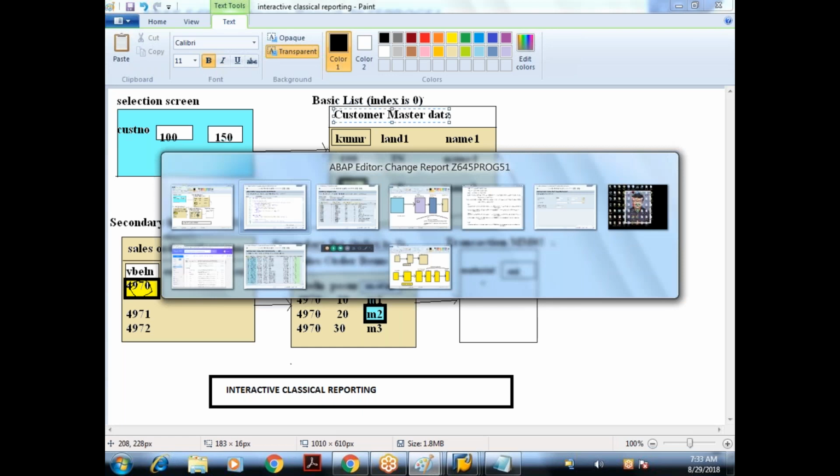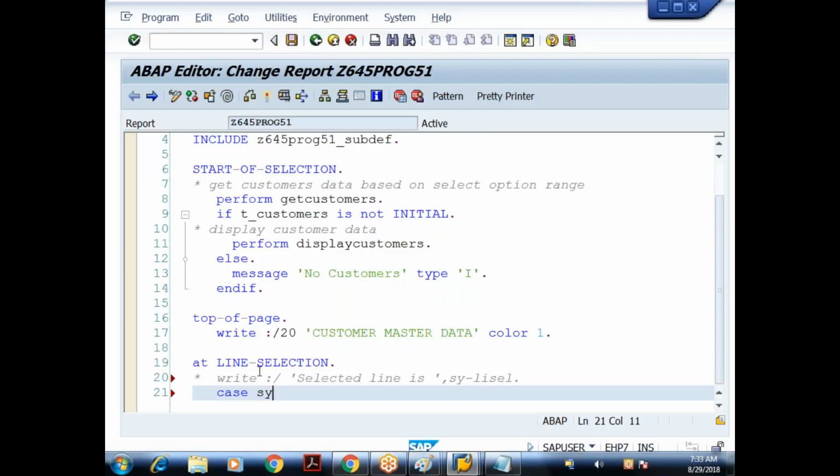I need to compare with the system field. We have a system field called SY-LSIND, which will store the index of what? The next list. In the at line selection event, SY-LSIND will store the index of the secondary list. That is the next available list. It contains the index of the next available secondary list.